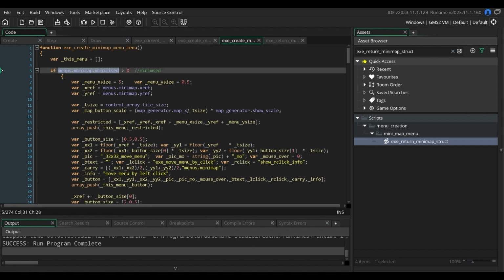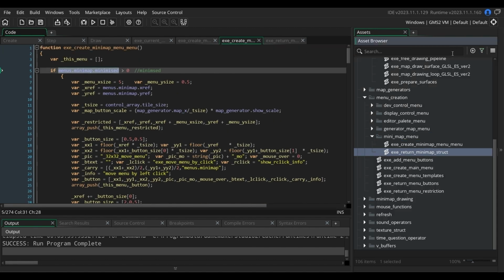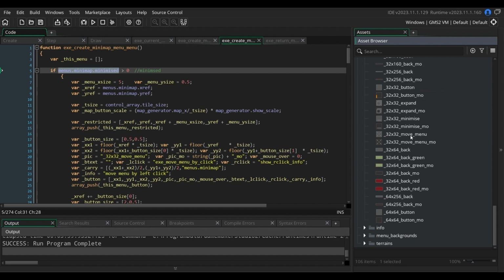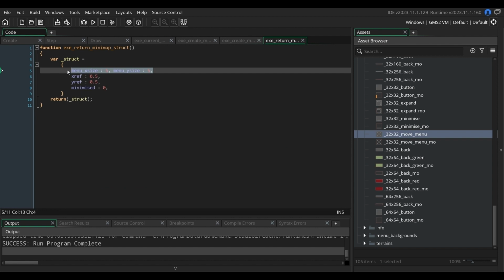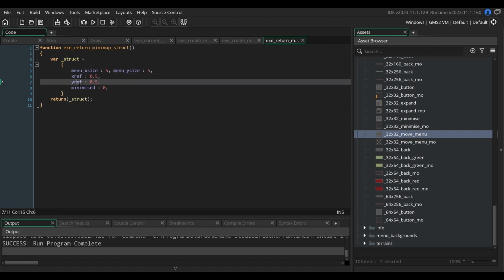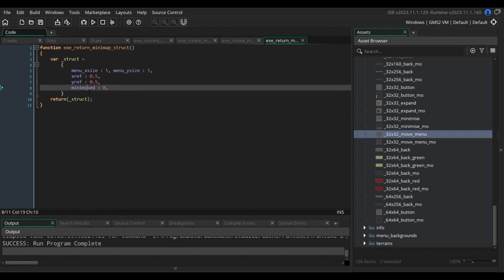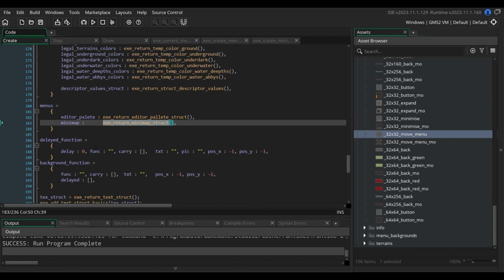So this one we could move with arrows, with those arrows by holding left click, so convenient as in Windows. This obviously need to store somewhere those values. Those values obviously would change, so we are changing xref and yref by moving it, and in case it is minimized, it is minimized. Yeah, so we refer to information from this struct, menus, minimap, struct.